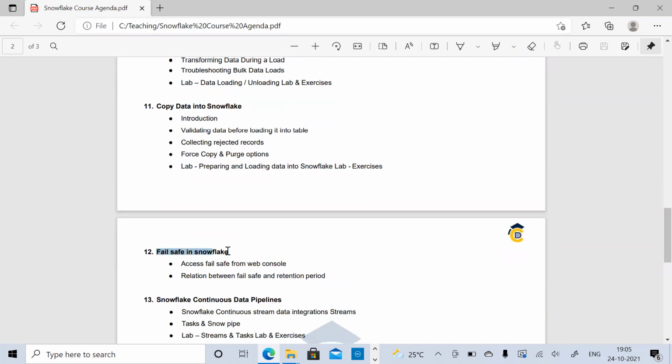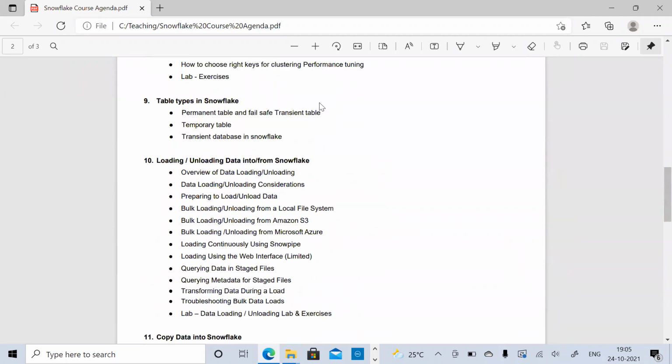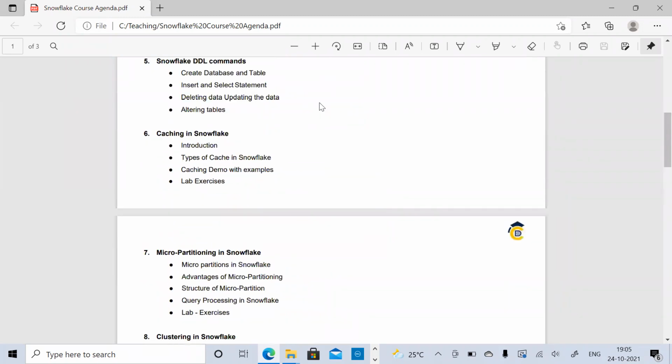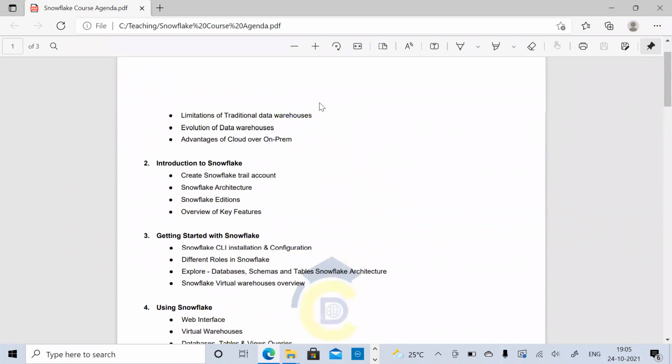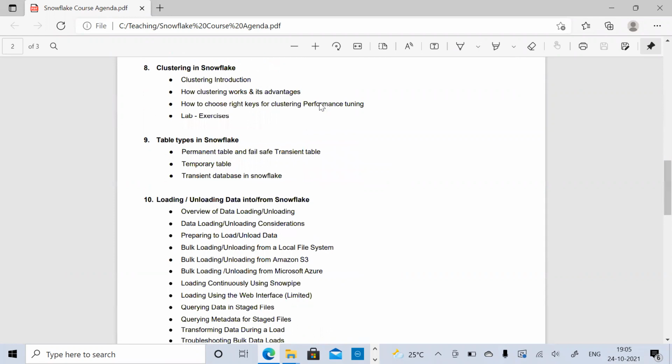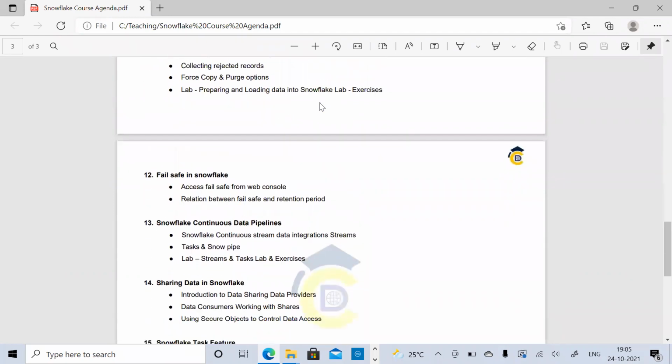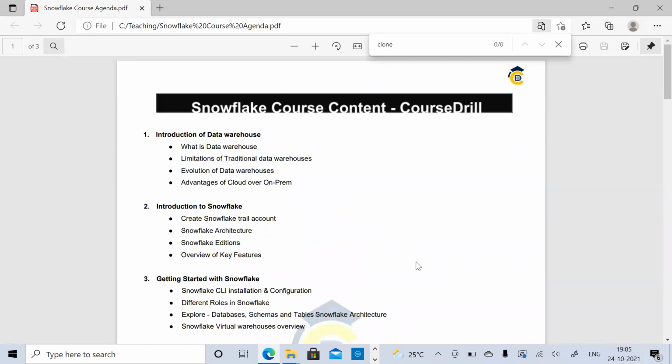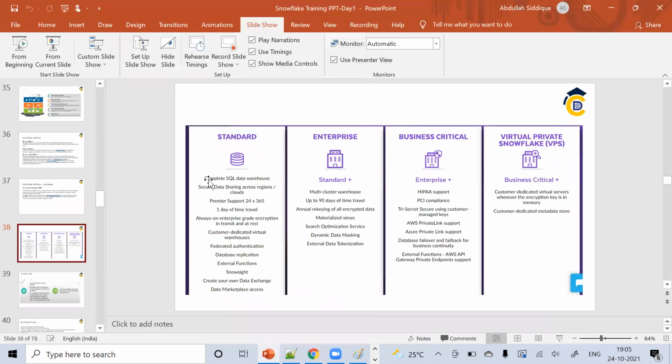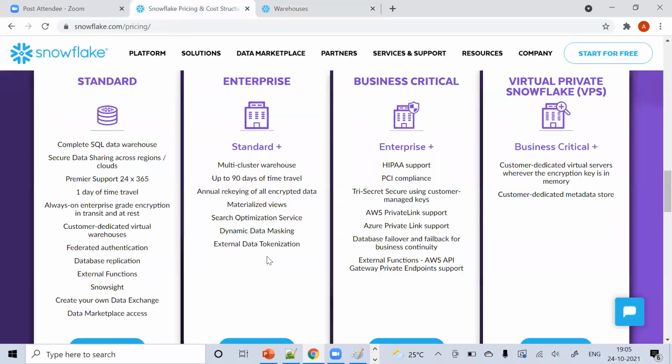Yes. So there is something called fail-safe in Snowflake, that it does. Then there is zero copy cloning also, with which you can basically replicate, you can recreate that existing database. I'm not seeing it here, but it is part of the course. I'm not sure why it is not there, but yes, zero copy cloning is there in the topics that we're going to cover.